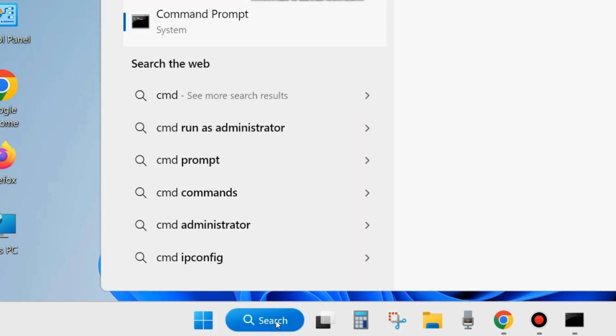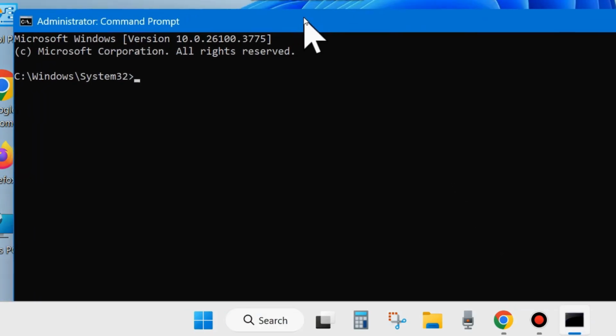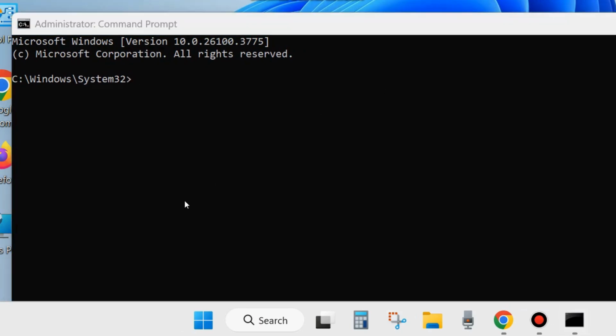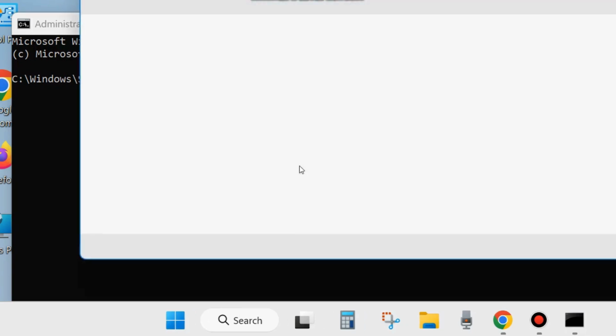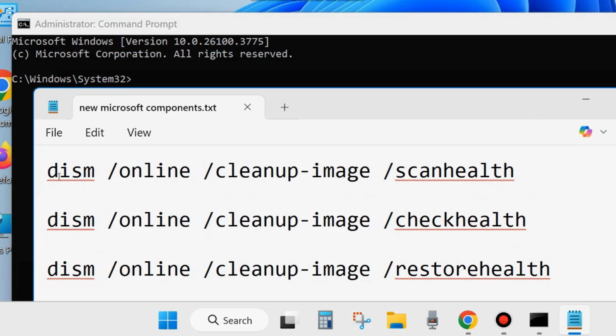And the first workaround is go to Windows search and type CMD and open Command Prompt Windows, run as administrator mode. Command Prompt Windows will now open. Here execute these three DISM tool as shown on a screen. Execute all these three DISM tool one by one, followed by enter key each time.